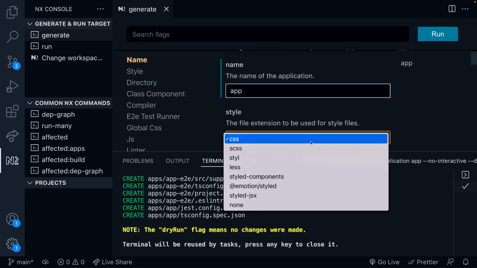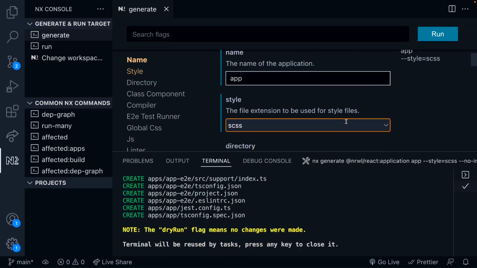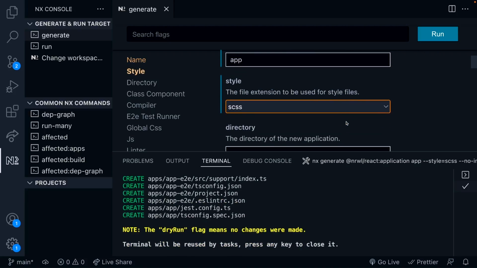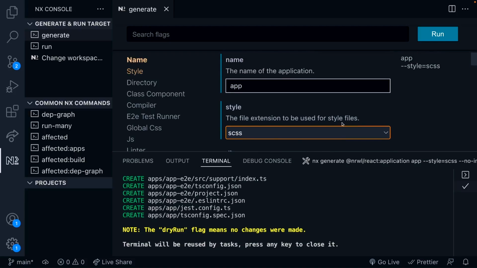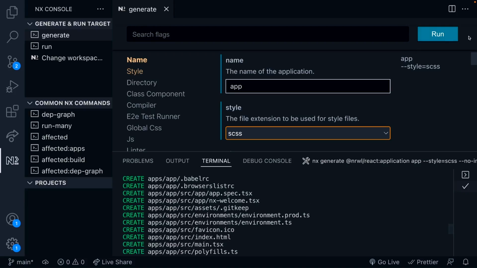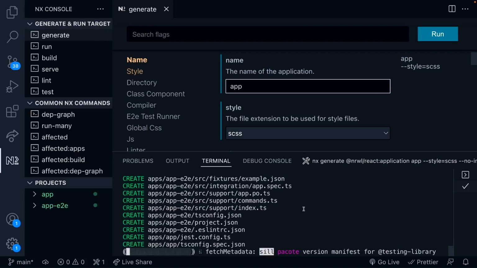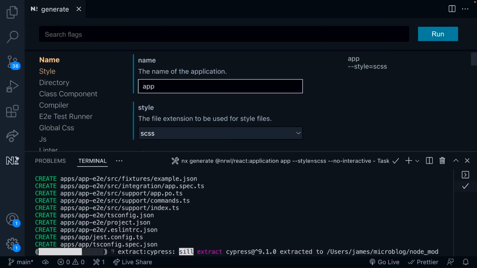And of course, we can set the style sheet to anything that we like, but we're going to be using Tailwind for this, so it's probably not really necessary, but we'll keep it as SCSS. And you can see here, these are the files that will be created when we run this command. So let's just go ahead and run that, and that will just create a new React project for us. And you can see it's going away and fetching all the packages that we need for that as well. So whilst that's running, let's create the Express app as well.